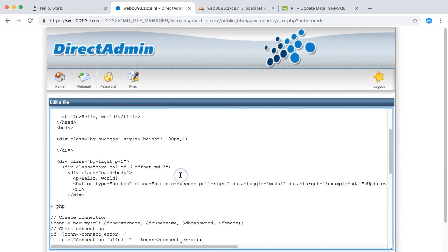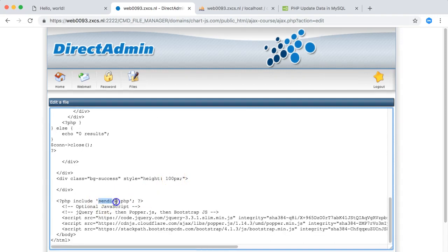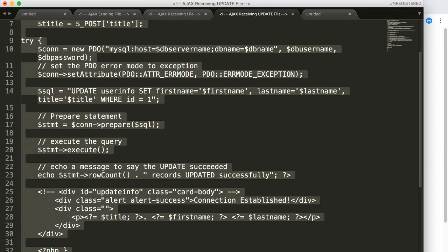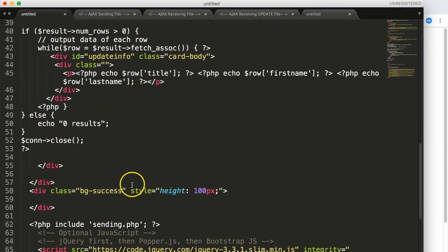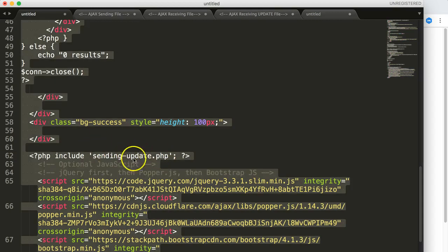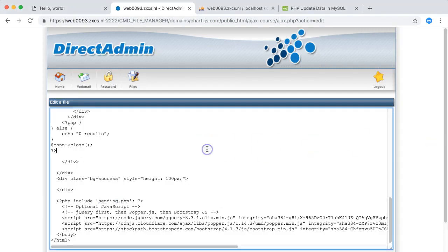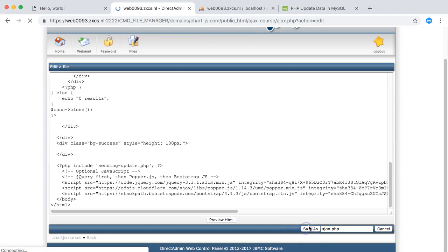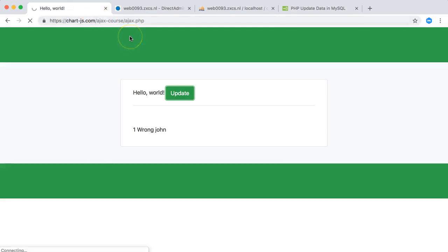But here is what we have to do. Remember, you have the sending update or the sending file. Let's go back to our main file, where you can see it more clearly. Here we have what we call our include sending. Since now we're not sending it to the normal sending.php but to update, we're going to update this and save it.